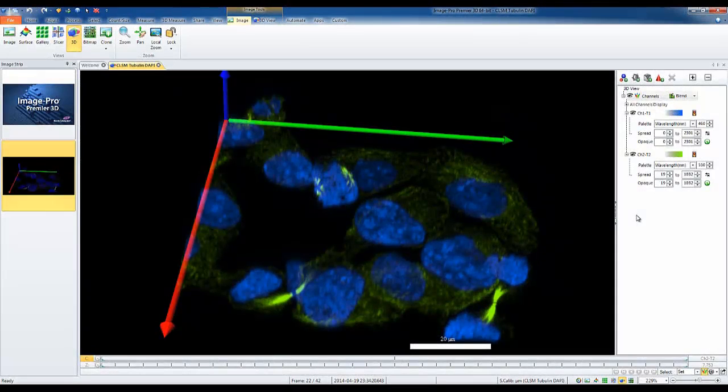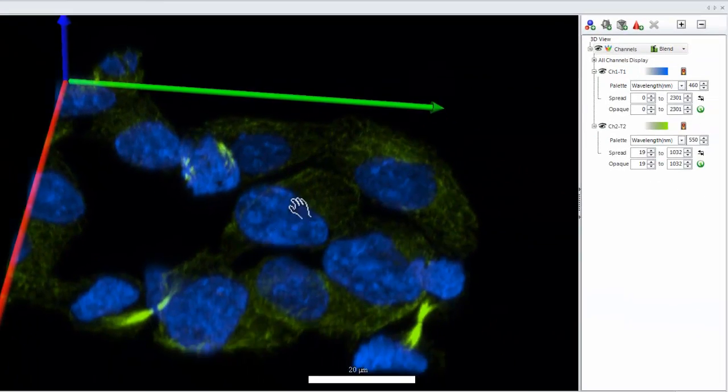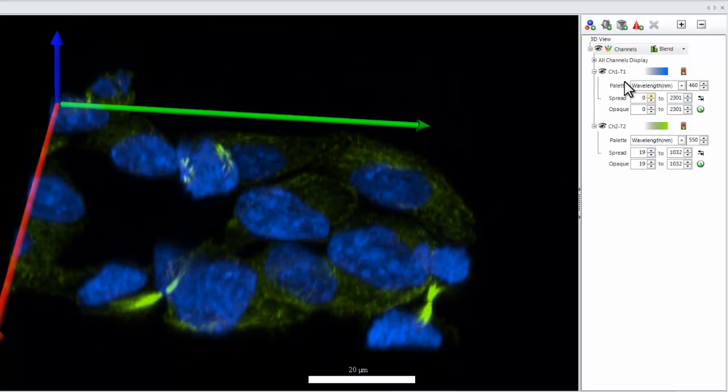In this tutorial, we will learn about measuring volumes using isosurface renderings in Image Pro Premiere 3D. You'll first want to make sure that you're in the 3D view. To do this, go to the Image tab and click 3D. Once in the 3D view, you'll have the panel on the right. This panel is always available when looking at a 3D image.